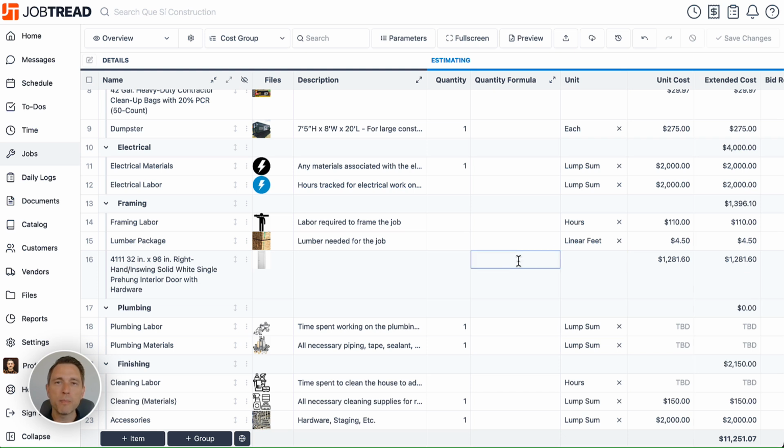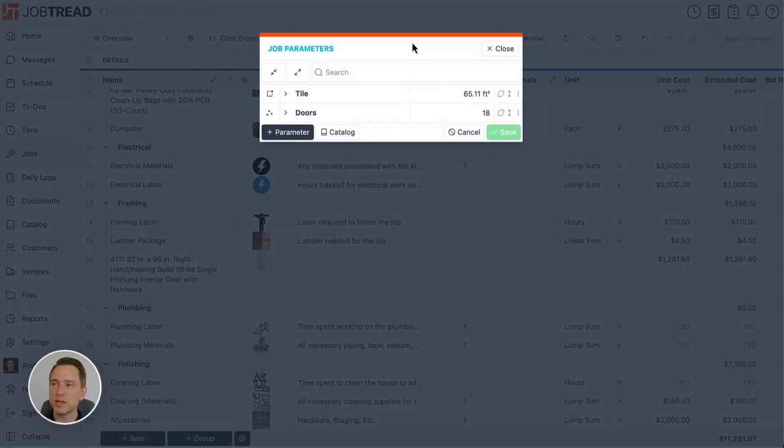Now, before we add our measurements relative to our specific parameters, I want to show you where you can access a list of all the parameters that you've captured information for. When you go up into your parameters button, you'll see the different parameters that you have measurements for. So we have tile and doors, okay?